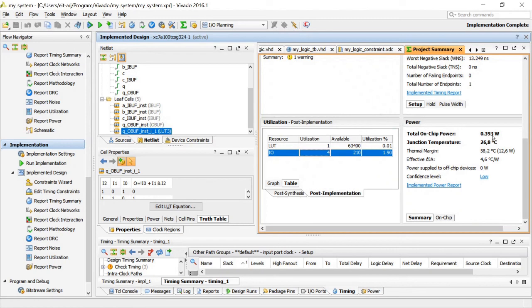We can also see the total power that our circuit consumes and the operation temperature and so on. There are also other things that you can get, like noise, as well as other things.